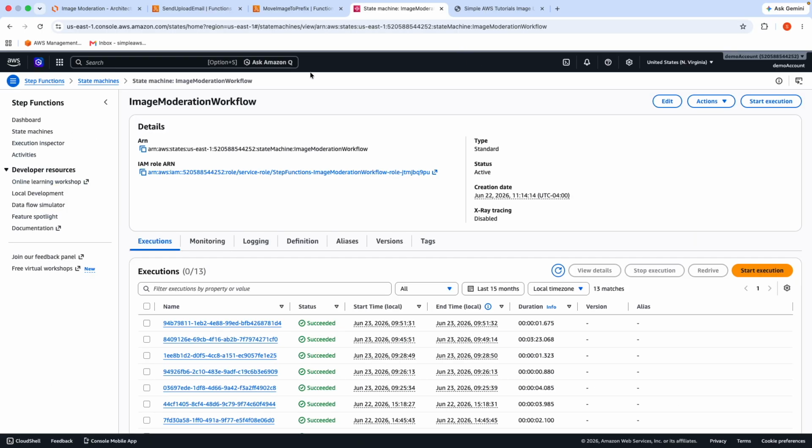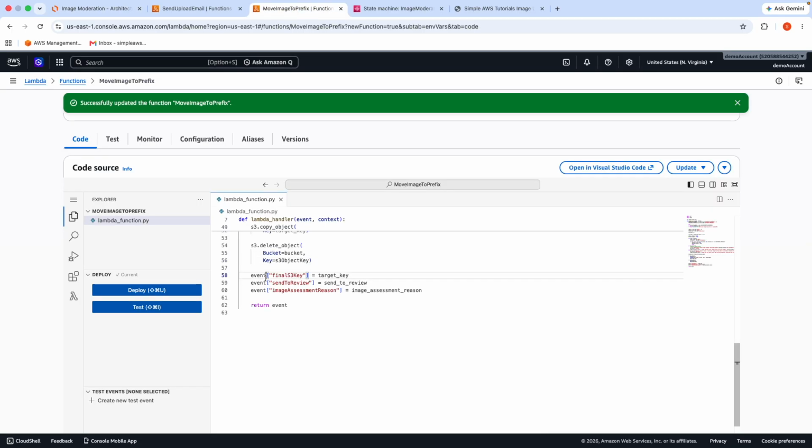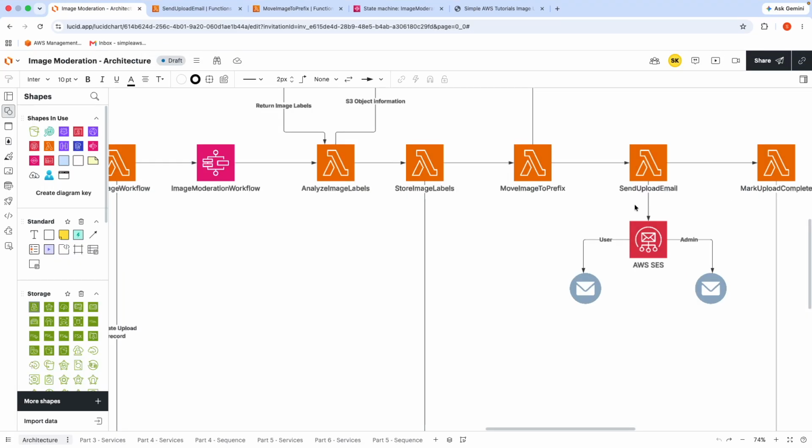And now it's part of the workflow. So every time this move image to prefix function executes, it will pass on the event parameter along with these three additional parameters to the send upload email Lambda. So that part is done.